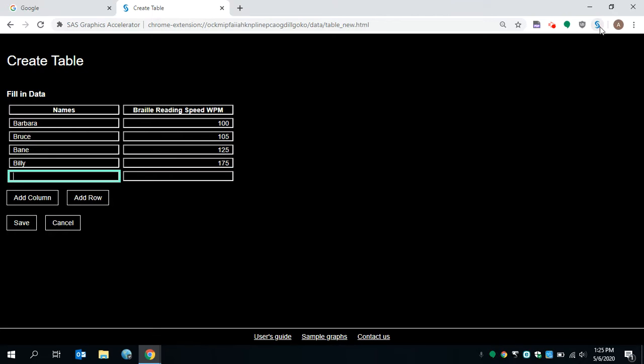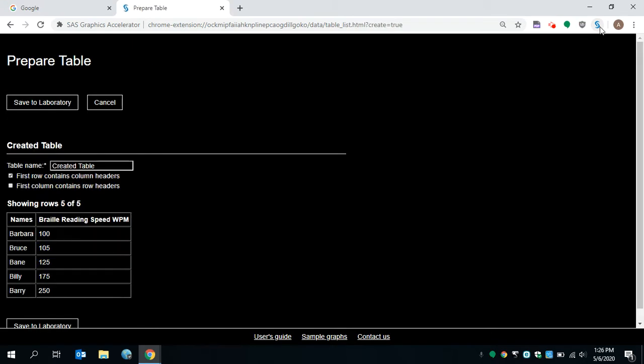Tab again into my first column, last row. It's going to be Barry. I'll tab again, and I'll put in his at 250 words per minute. I tab across to save it, and I'm going to tab to create the table name. And I'm going to name it Braille reading speed.